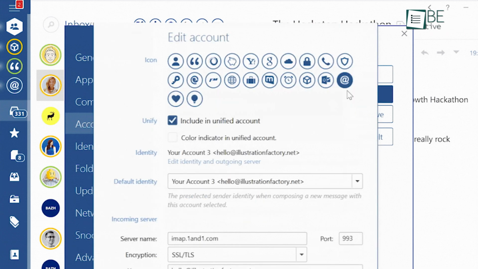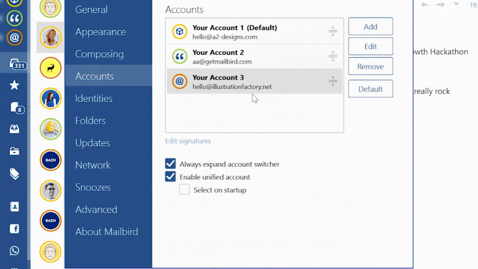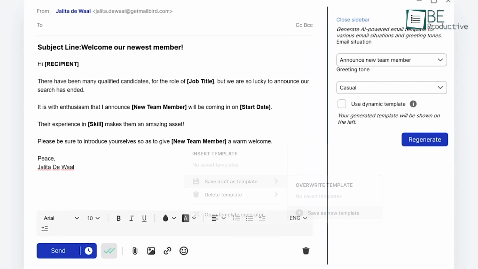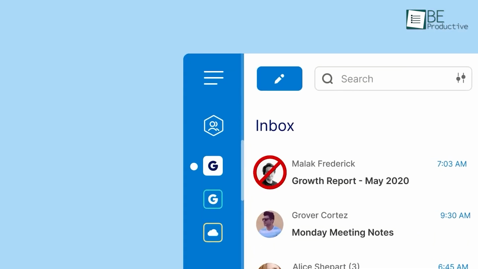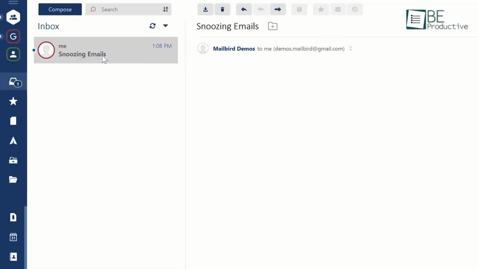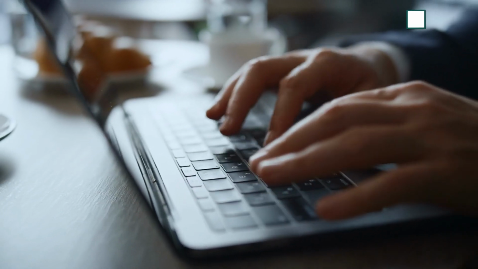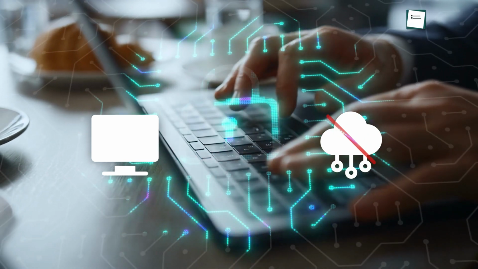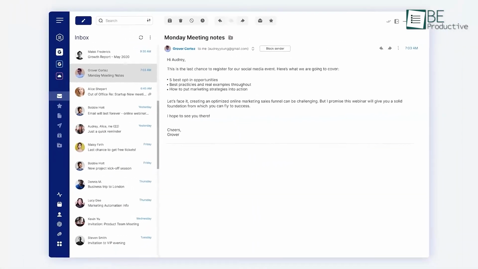And the customization options are also great. You can tweak how it looks and even set up your own notification sounds. Mailbird's email templates let you save time on common replies. There's a snooze button for emails you don't need to deal with right away. It also helps you block unwanted messages and keeps things organized with filters. And the best part is that your emails are stored right on your computer, not floating around in the cloud, so your data stays private. Mailbird doesn't just make email easier, it makes it feel a little more personal.